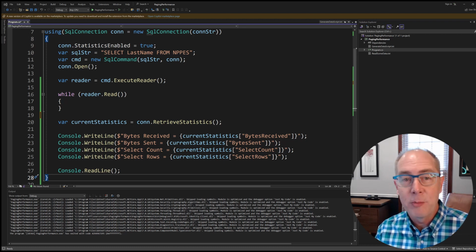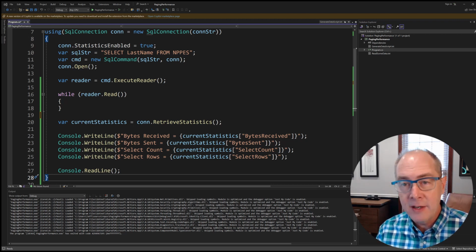Now, the key to improving performance is measuring what an application is doing. So let's look at how we can do this. You can see on line 9 that I've set the statistics enabled property on the SQL connection, so I can collect information about how much data has moved from SQL across the network to the application. Now, once that query has been executed and the data reader has read all the data, I can call retrieve statistics, then print out some of those counters. Now, there's a whole bunch of different statistics that you can get, so take a look at the documentation if you want to learn more, and I'll include a link to those below.